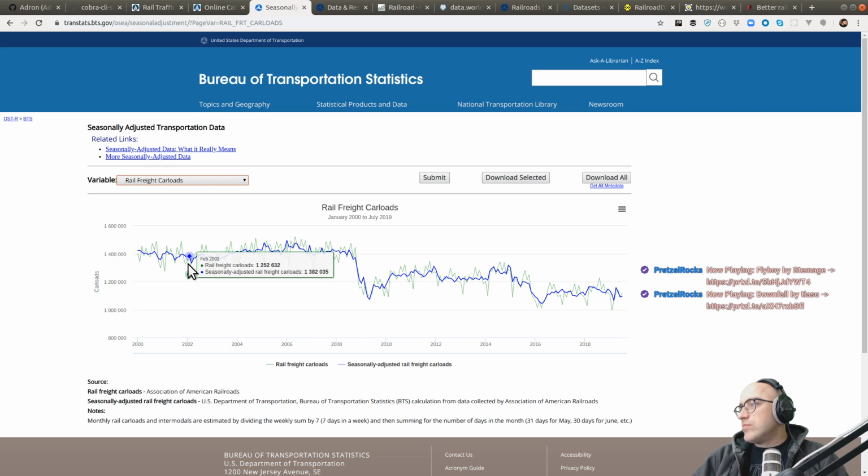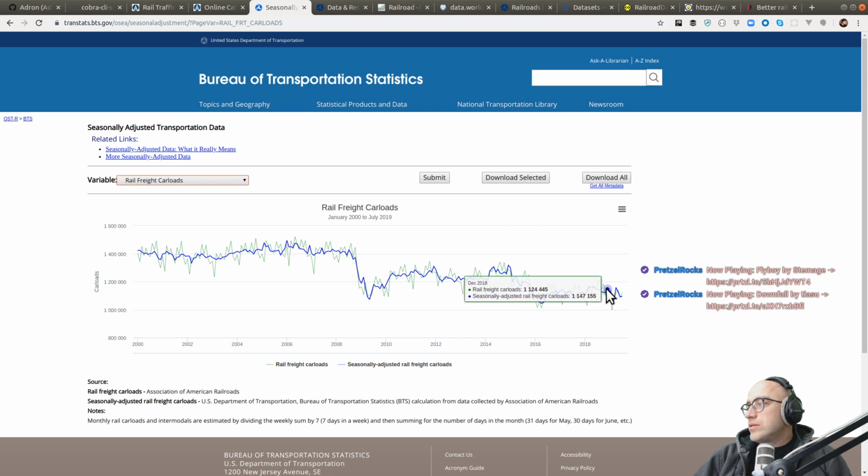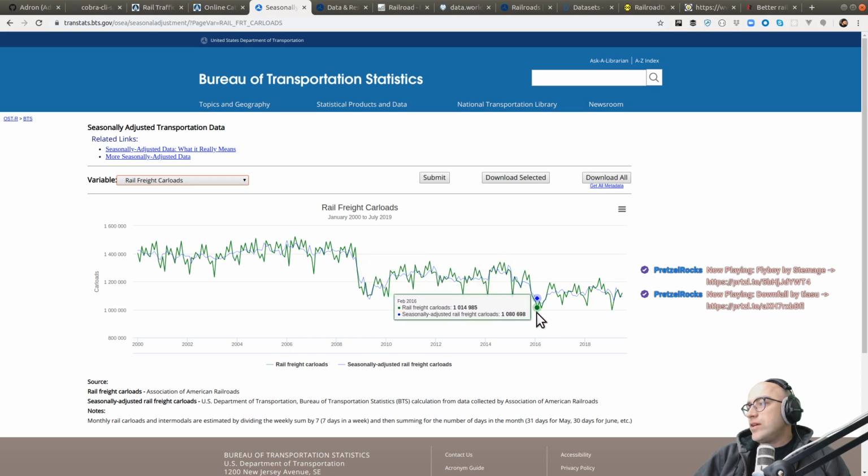Freight carloads, 1,252,000. So it's adjusted. Oh man, it's down since, oh, that's the recession right there. Boom, plummeted all the way down to that. And then, oh, right there. Oh, it's been down since, let's see, 16. What happened in 2016? Oh, there was an election. April. Yeah, let's see what happened.